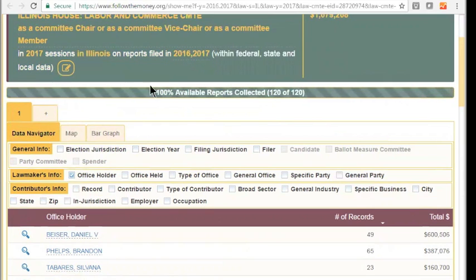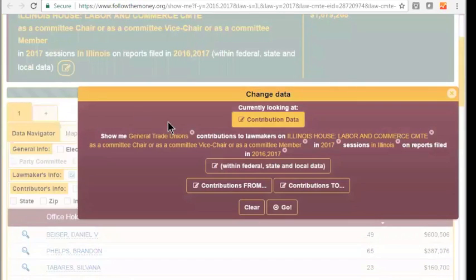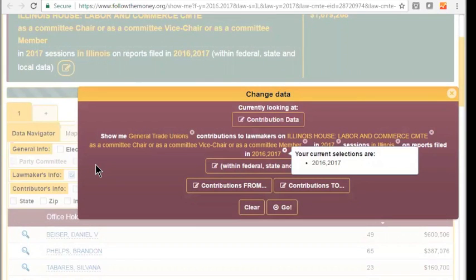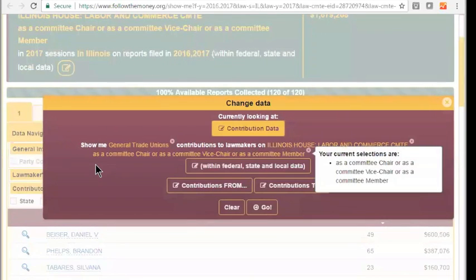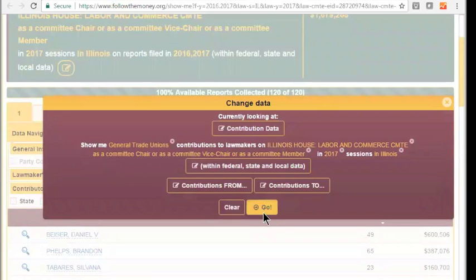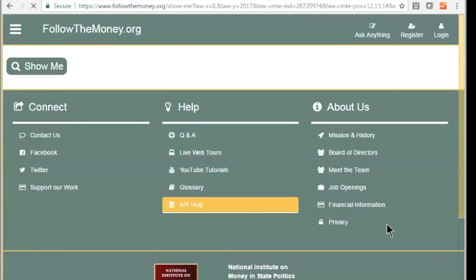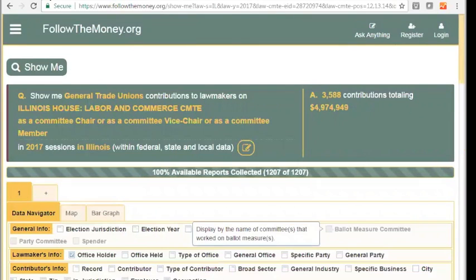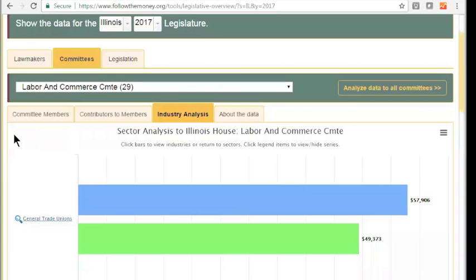Now you can change that by going to the edit search criteria. And you can see what members of this committee have gotten all time from general trade unions just by editing that. So that is our new visualization option on the My Legislature tool. It's pretty neat and can be helpful in comparing members of committees versus everyone else and seeing what kind of interests are honing their resources on specific members that might have a little bit more sway over bills that interest them.